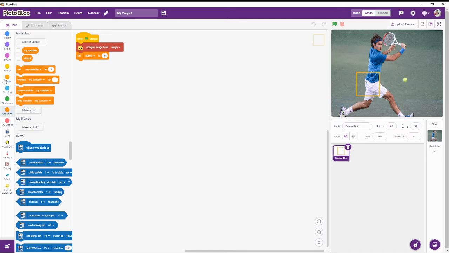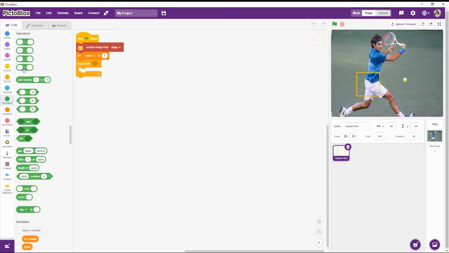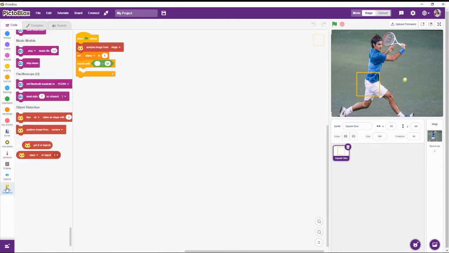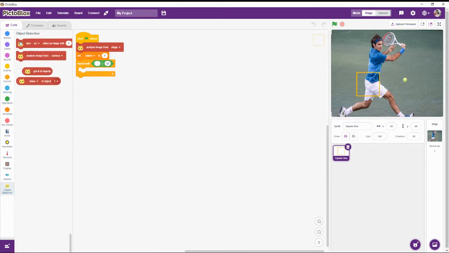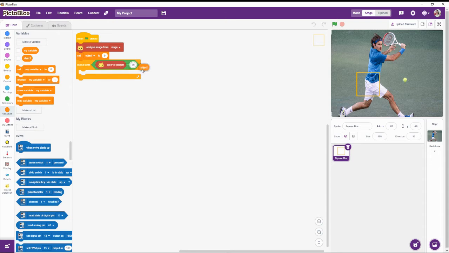Next we will go into the control block and take repeat until. Here we have taken the repeat until block, and now we will go to the operators and take the equal to sign. Now we will go to the object detection and take get number of objects. This will analyze how many objects are present in the background. Now when we have taken get number of objects, we will take a variable which is object, because it has to analyze what is there in the object.